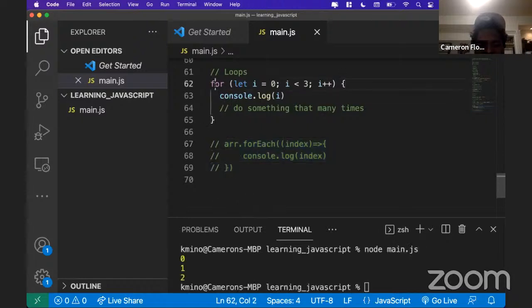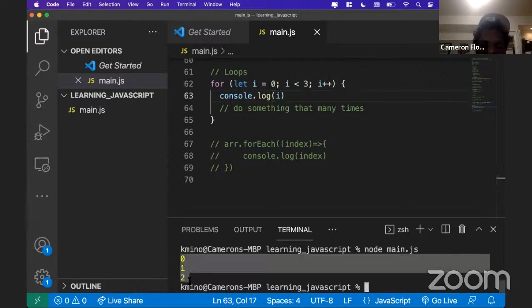Cool. So a for loop basically says: for this variable, until it gets to this expression and becomes false, keep going. I++, right? Add 1 to I, so go from 0 to 1 to 2. That's exactly what it does, and we console log it here. So that's a typical for loop scenario.